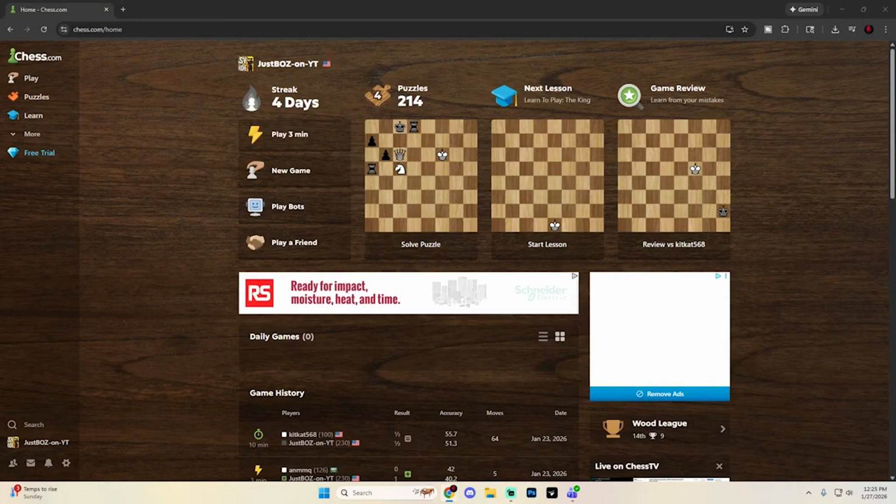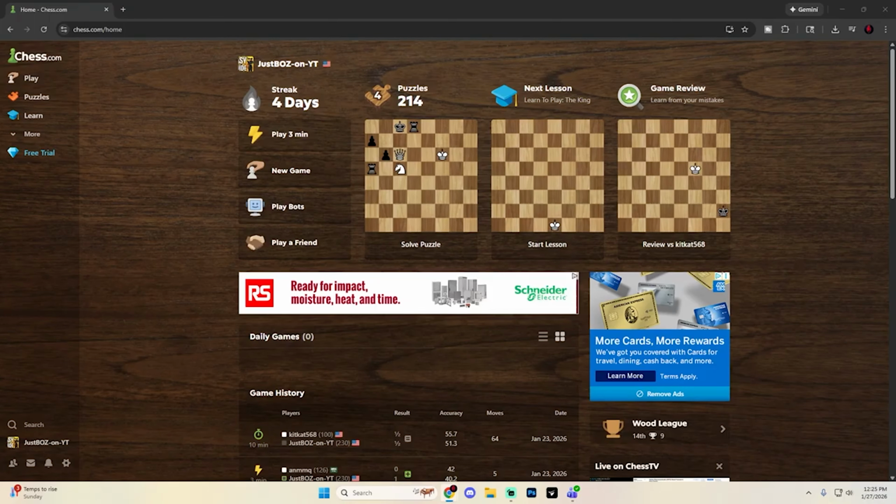In this guide, I'm going to show you how you can turn off game chat and direct messages here on chess.com on both PC and mobile.